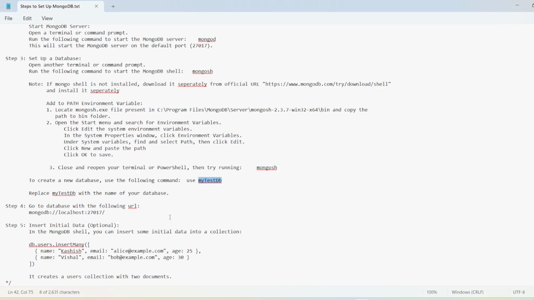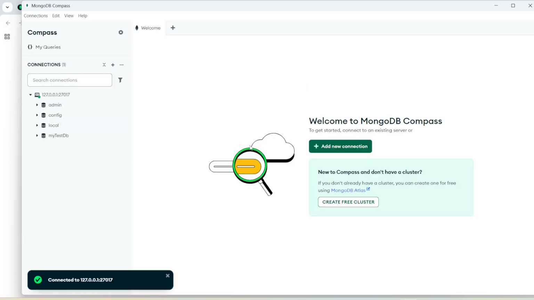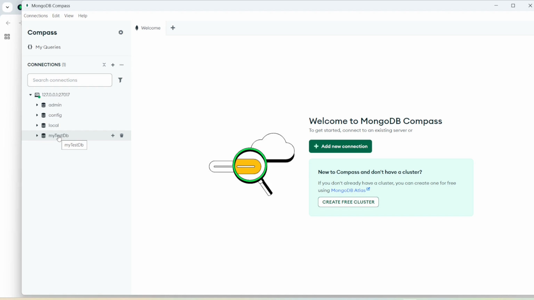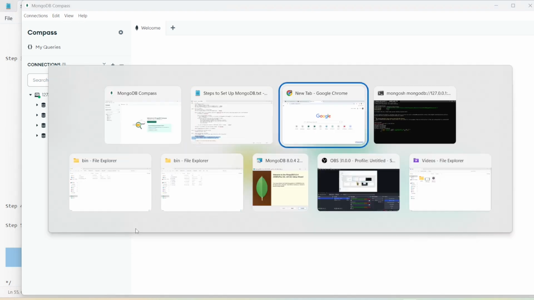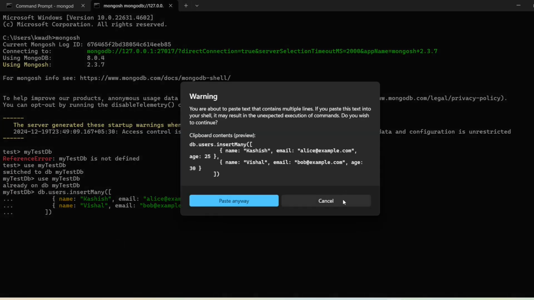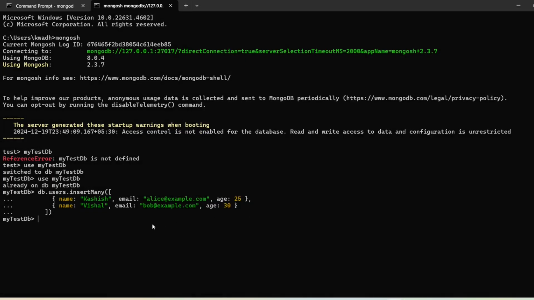Now the next step is we can locate it here. Go to this URL. So now we can see the database is here. Okay, so the next step is we can insert the data. In the MongoDB shell, we can insert some initial data. Let's copy it. Let's run it in the terminal. Okay, paste.